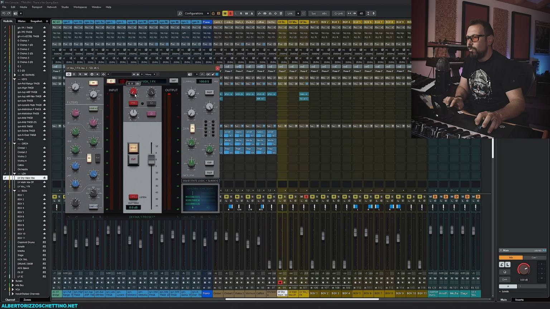So while we listen, I'm going to crank the impedance. I hope it's not going to blast us.